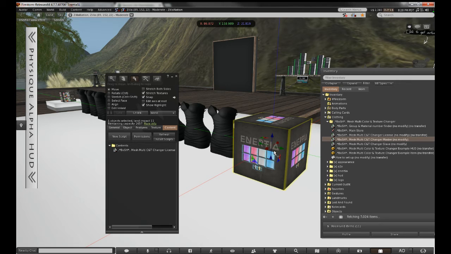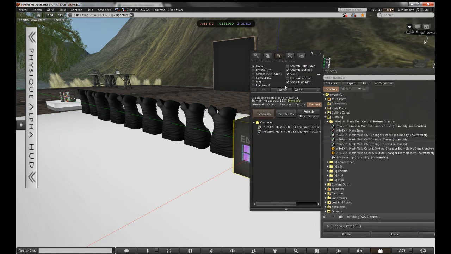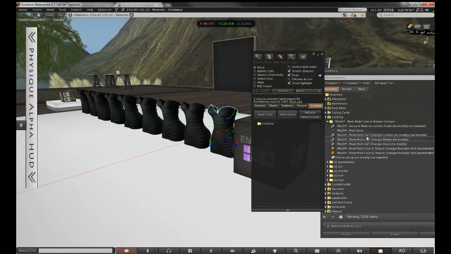So how I remember how this needs to go is that the master goes inside the HUD because it's the boss and it's telling the mesh pieces what to do. So the slave goes into the mesh pieces and the master goes into the actual HUD. So we're just going to slide that over like so, and we're going to do that for all of the pieces. You're going to drop your license script in, and you're going to drop your slave script in. And we're going to do that all the way down the line.